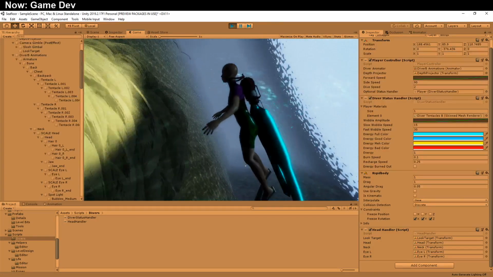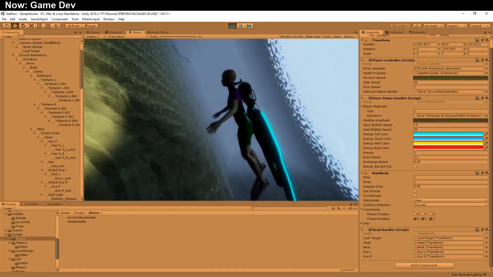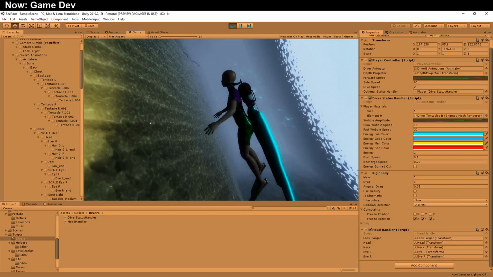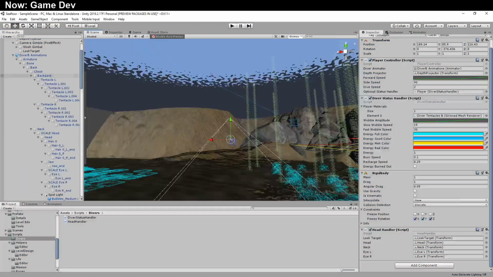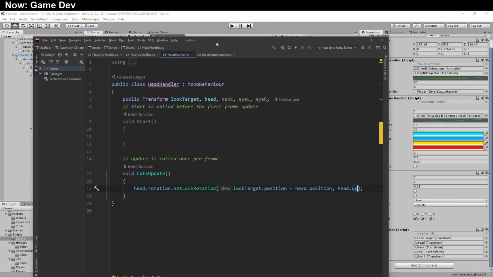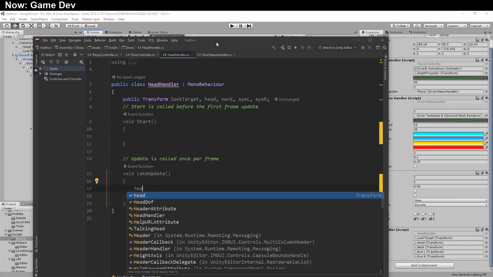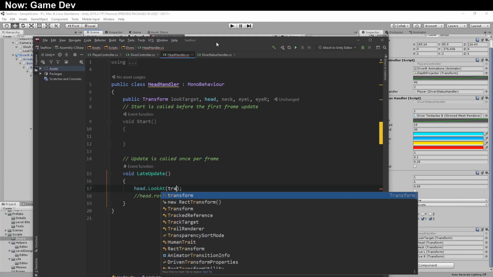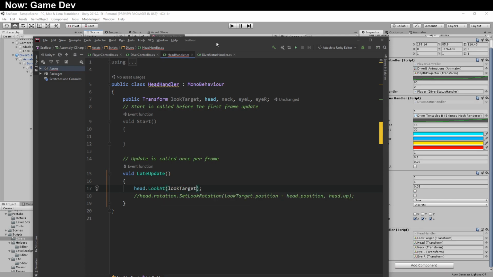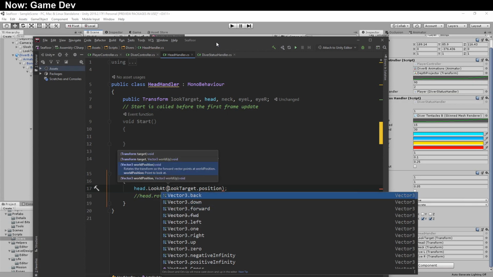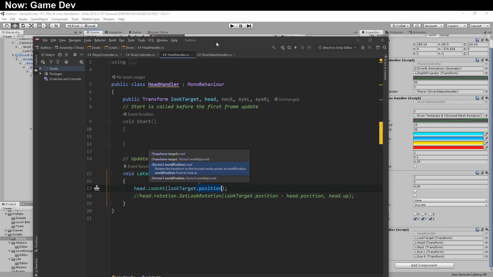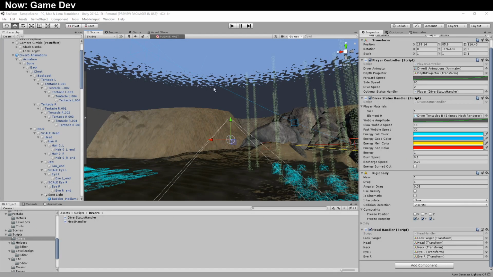So this didn't do anything. Maybe it was the look target that doesn't work. I mean the set look rotation. I can never remember which of these works and which of these doesn't. Let's go ahead and head.look at look target dot position. So it can just take a target. So we'll just go ahead and do that. Tell it to look at the look target. Brilliant, if it works.